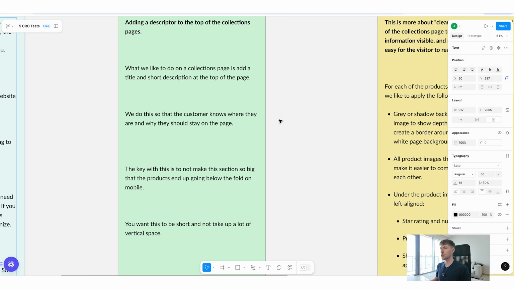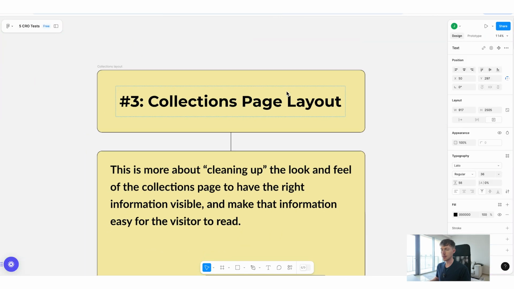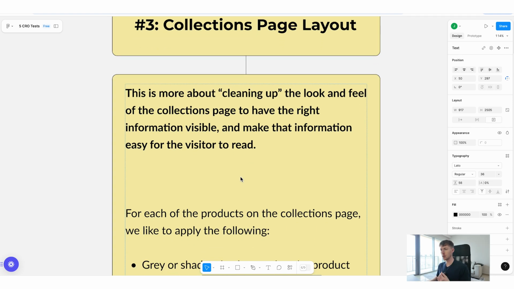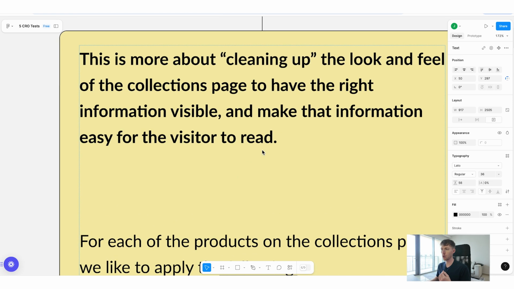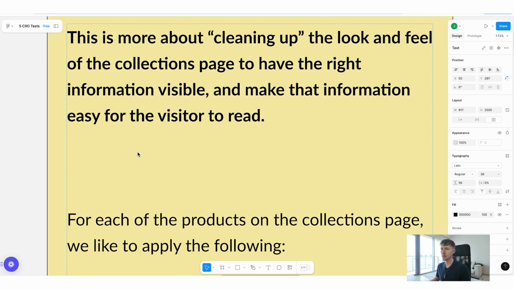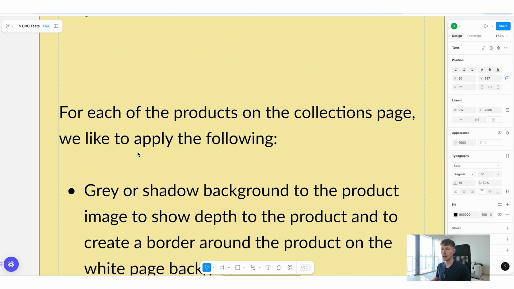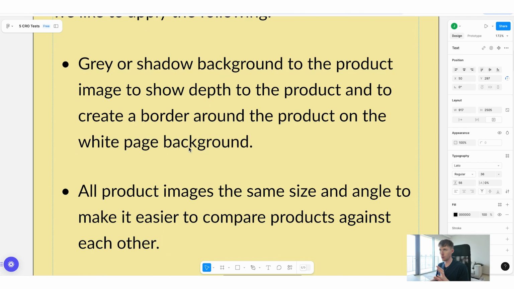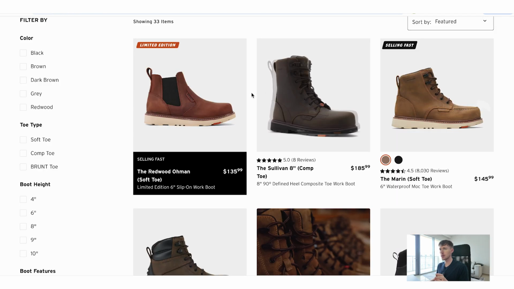Okay, so let's move on to the third zero A/B test, and that is the collections page layout. So this is more about cleaning up the look and feel of the collections page to have the right information visible and then make that information easy for the visitor to read. So for each of the products on the collections page, we like to apply the following. And rather than just tell you this, I'm actually going to show you one of these examples that I love the most from Brunt. So this is their collections page.